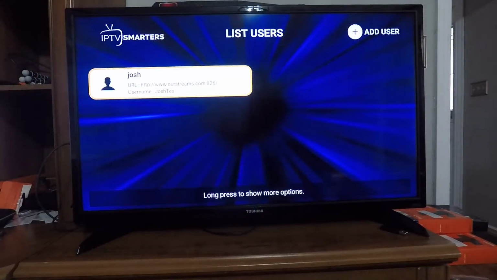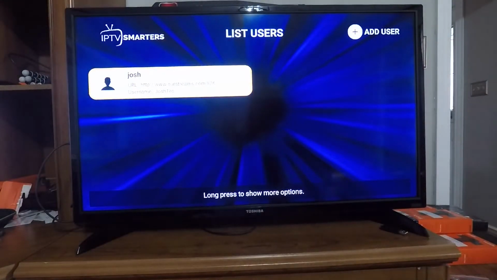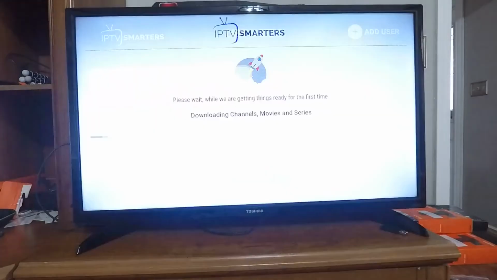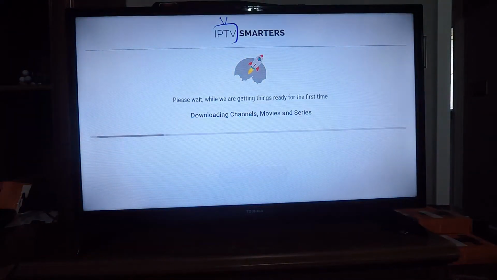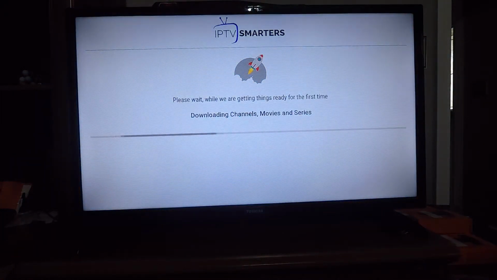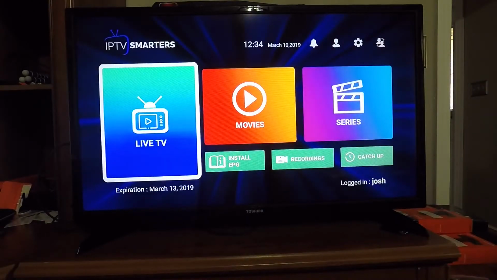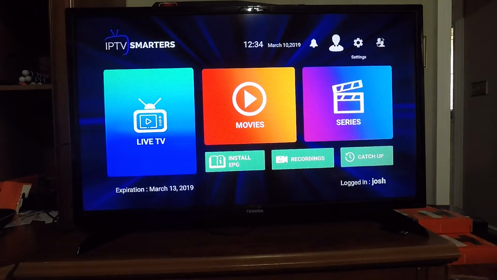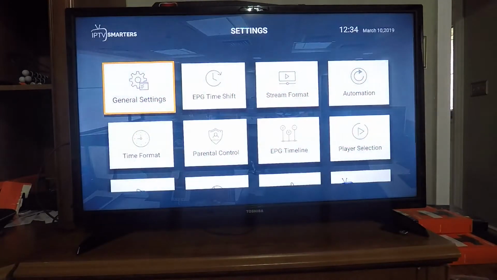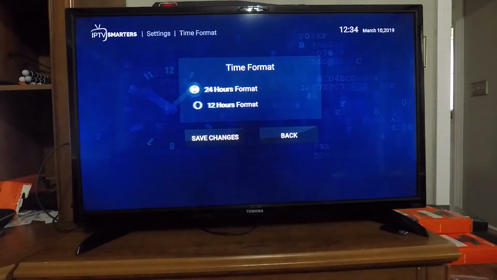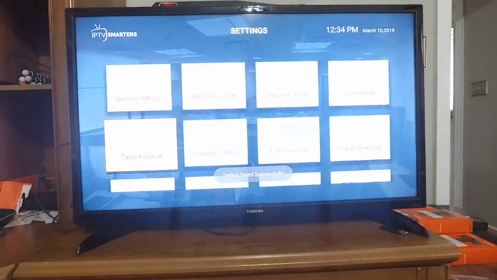And as long as you enter all your information correctly, it'll come up like this. You just click that box and you're in. It will load the IPTV Smarters. And from here, I recommend a few things. You can go into your settings. You can change your time format if you don't want military time to 12 hours.